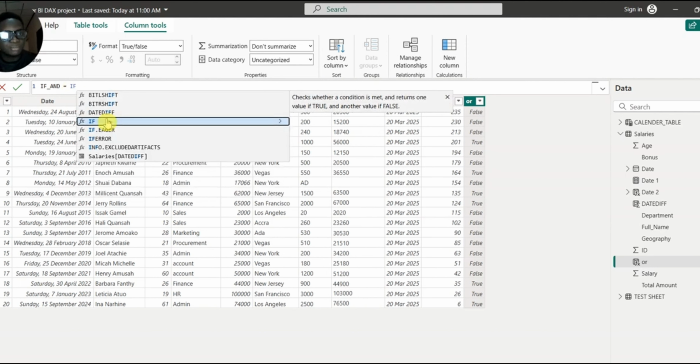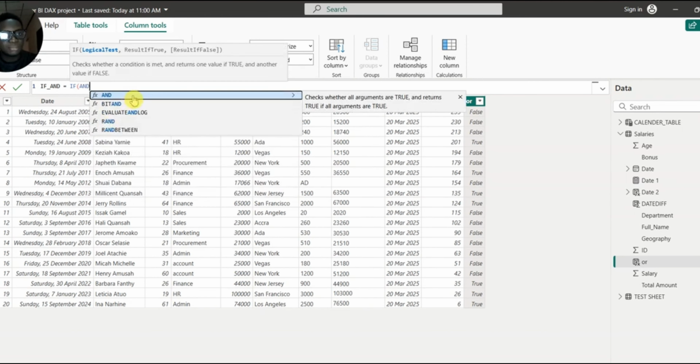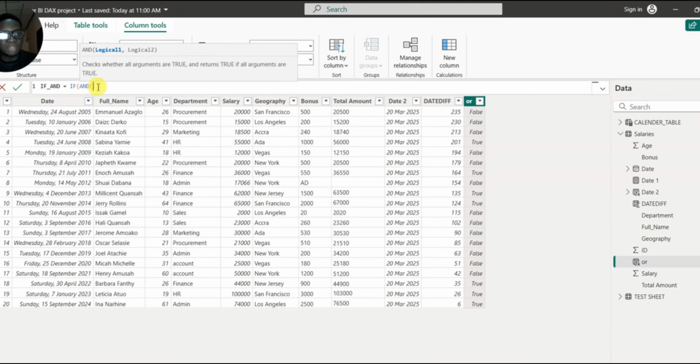We are going to say IF AND. You need to work out the AND function before the IF function. The AND function is asking for the first logical statement, and that is the department is equal to procurement, comma. Now the second logical statement says, and the salary is greater than 20,000.